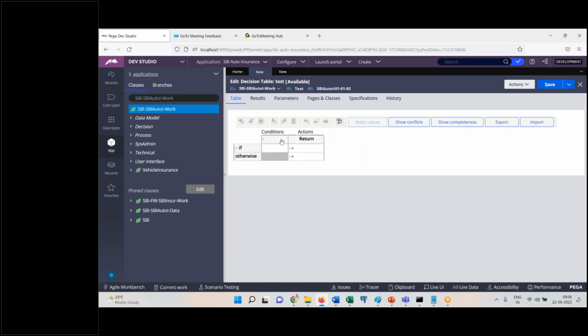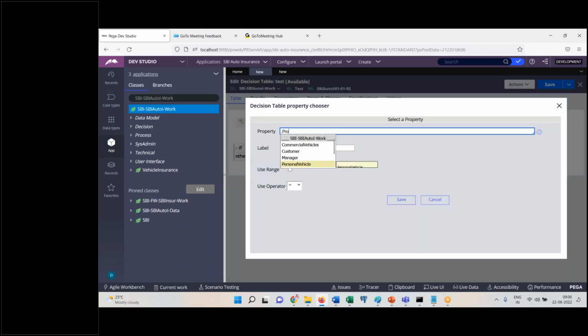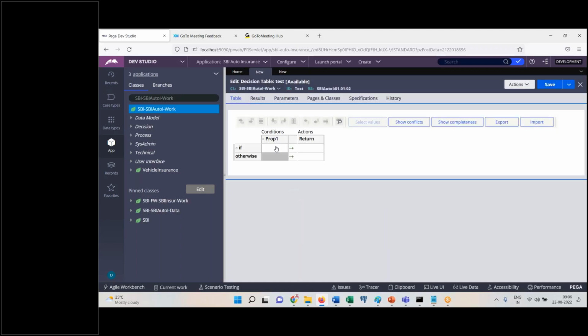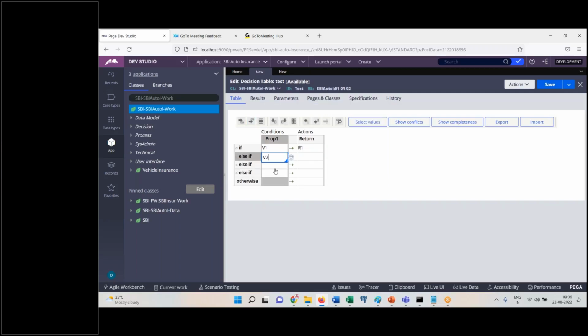Look at here. Here, in the condition, you can add properties. Let's say property 1. For example, property 1 is equal to, less than or equal to, greater than or equal to, or in a range. You can choose the option here. Let me leave it at the default, equal to. Property 1 is equal to value 1, then return, for example, R1. Like this you can add a number of conditions, V2, V3, V4, and I want to return R2, R3, R4, R5. It can be any value, depending on your business requirement. This is how a decision table looks.